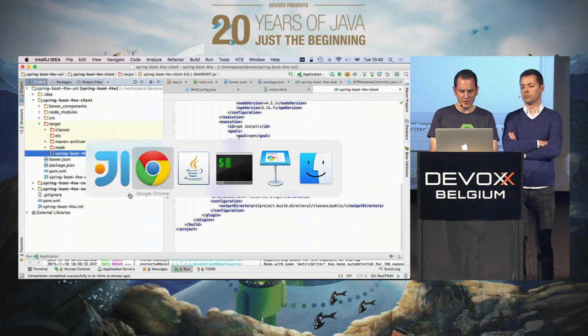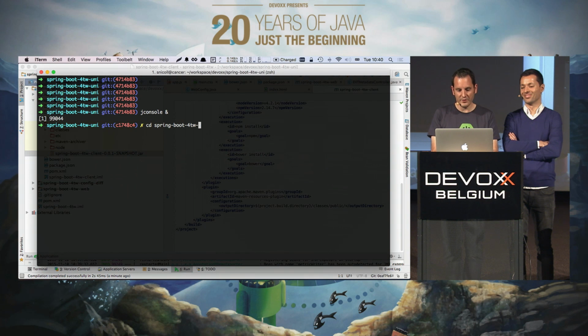Oh, I will have to go on the command line, really? Okay. So first I'm on the command line to show you something, right? That's it. Yeah, the jar.